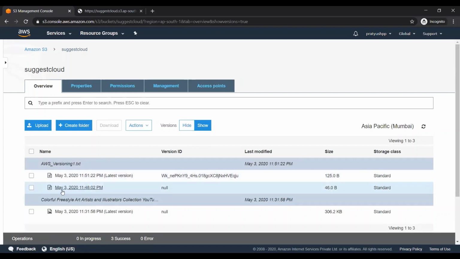So this was uploaded May 3 2020 11:48 and the latest version was uploaded 11:51, and you can also see the version ID here. Now like I explained, the version ID will show only once you enable the versioning on the bucket. So the earlier version of the object will not show any version ID. It will show you null.